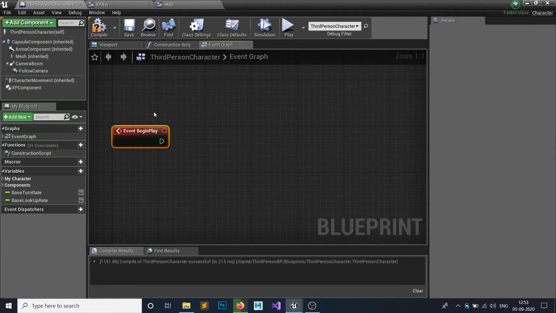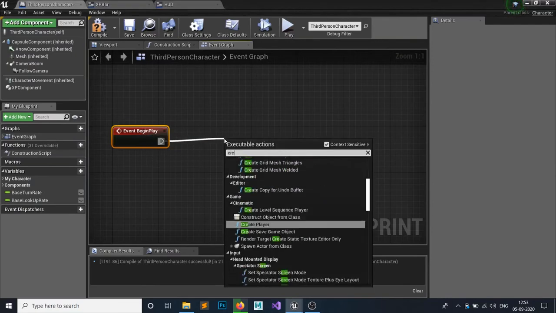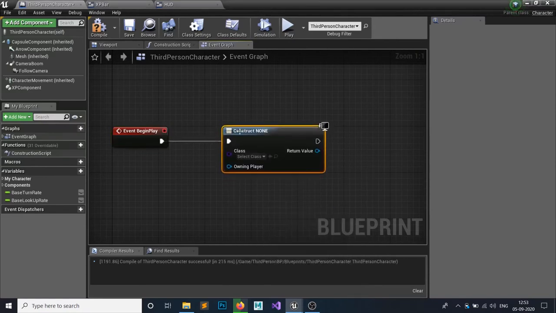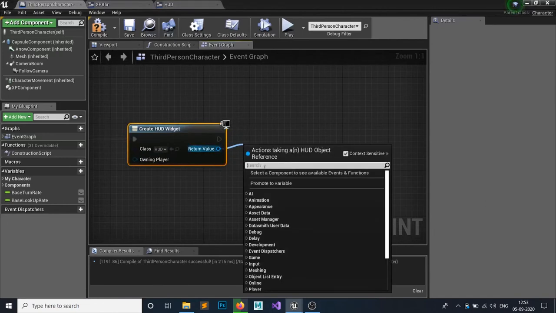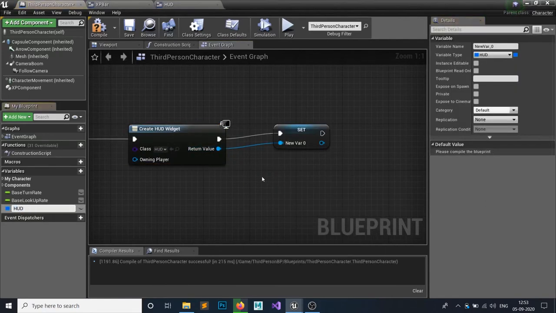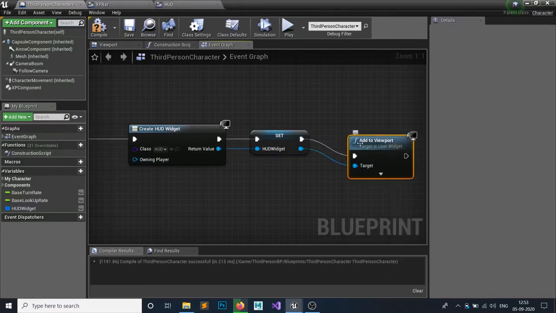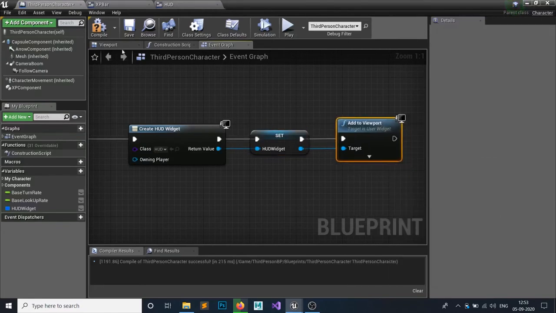So right now, whenever we press this play button, the game is started, so this event begin play will be called. So just drag a node from here and create a widget just like this, and the widget class will be our HUD class. After that, just promote it to a variable called HUD widget just like this, and add to viewport just like this, and hit compile and save.